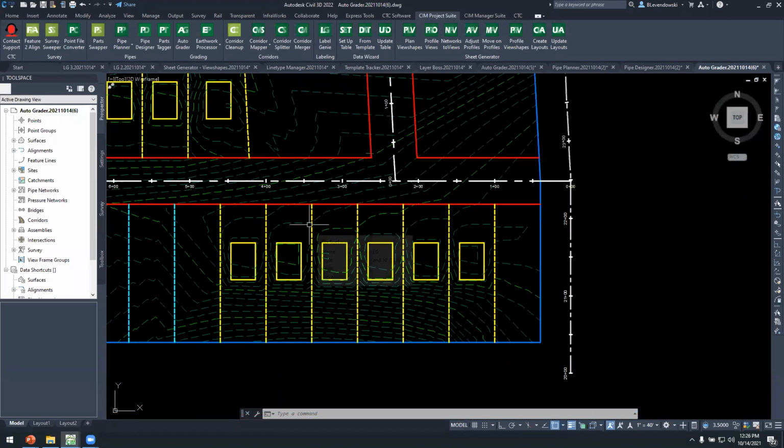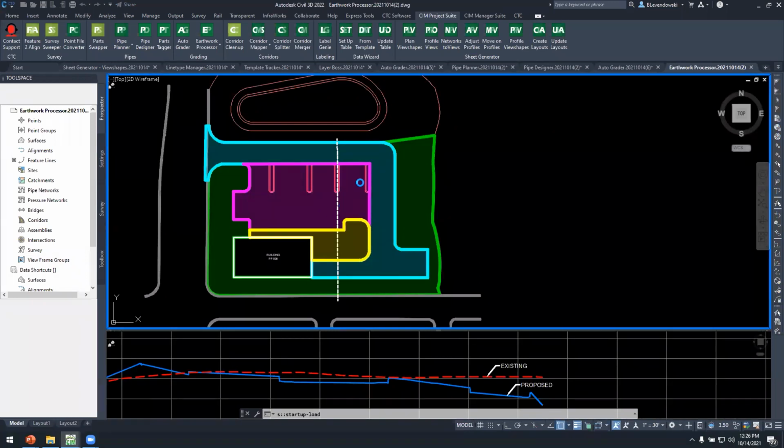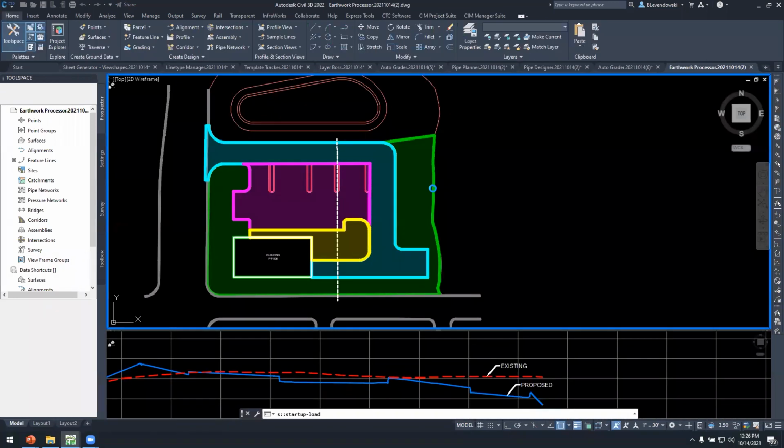If you got questions, feel free to send those into the Zoom system and I'll address those as we go along here. But I'm going to jump along to another tool that has to do with grading. It's a tool we call Earthwork Processor. It deals with calculating complex earthwork volumes.